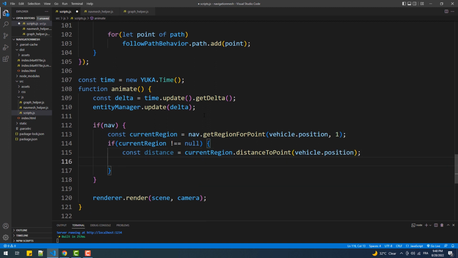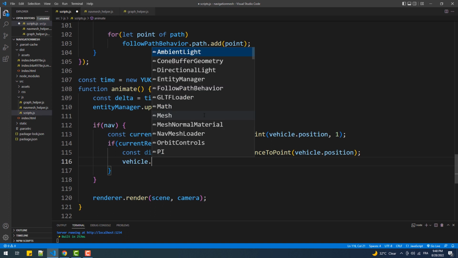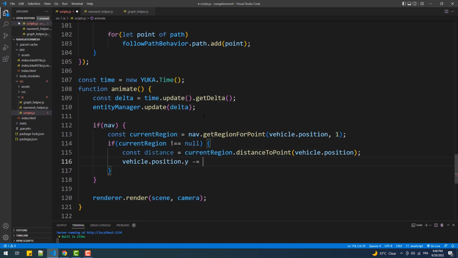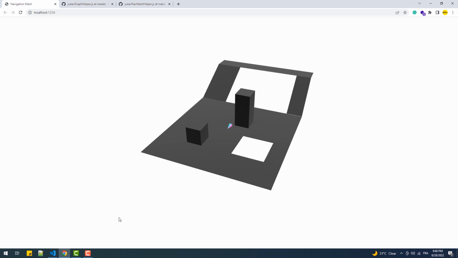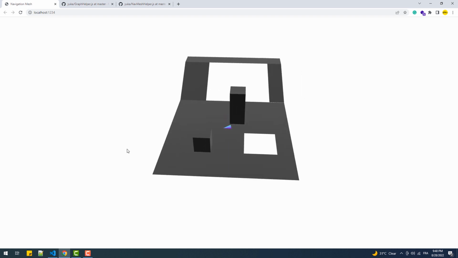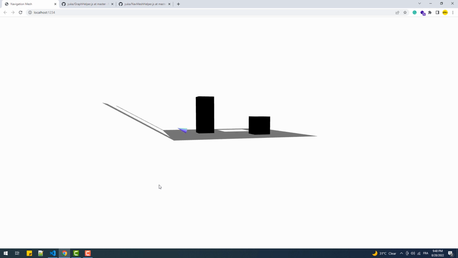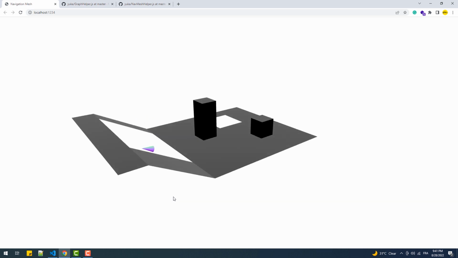And then we'll do just a little bit of math to make sure there is a certain distance that must be maintained between the agent and the ground. That done, let's give it a try. And there we go, problem fixed.